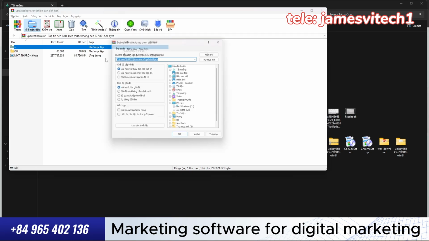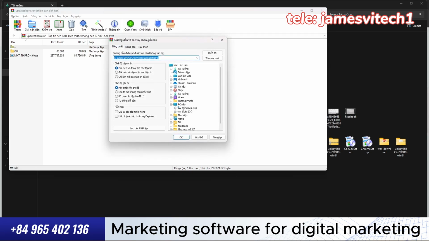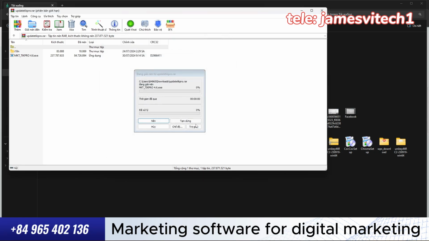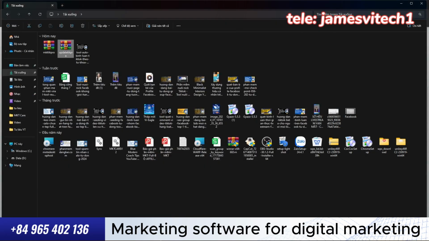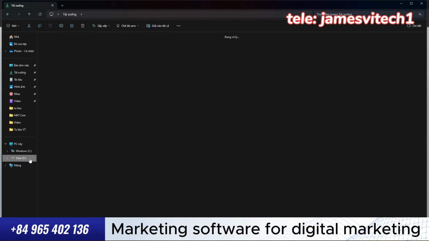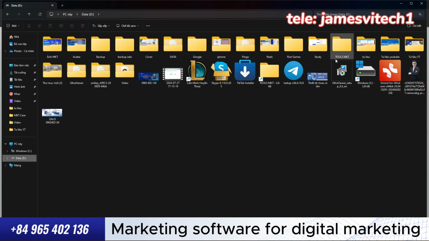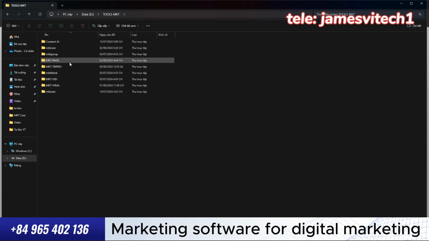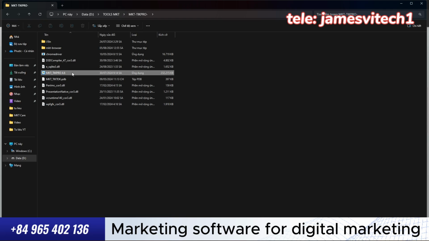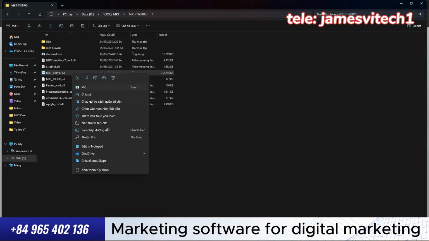After unpacking the MKT TIKPRO file, we will unpack the Update file of Pro Integration. We will extract the update file into your folder. Before we run it, let's set it to run as admin.